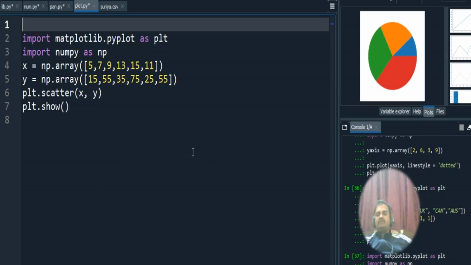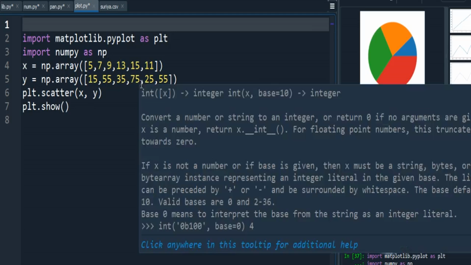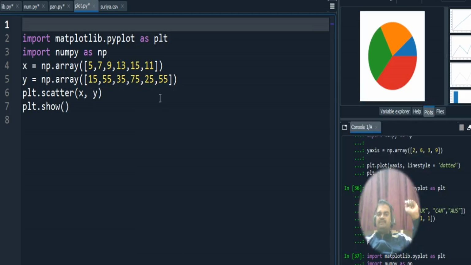How will the scatter graph work? It will take x-axis 5 and y-axis 15, and where these two points meet, it will put a dot. In the same way, for 7 and 55, where they meet, it will put a dot. 9 and 35, 13 and 75, 15 and 25, and 11 and 55 likewise. So we get a dot in our graph where all these points meet. We give these two axes as parameters to the scatter method, and that method has to be used for displaying our scatter graph.